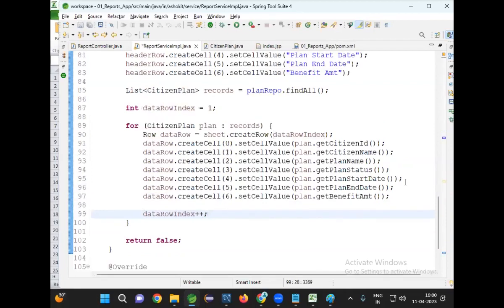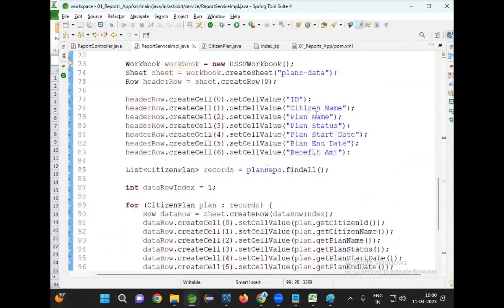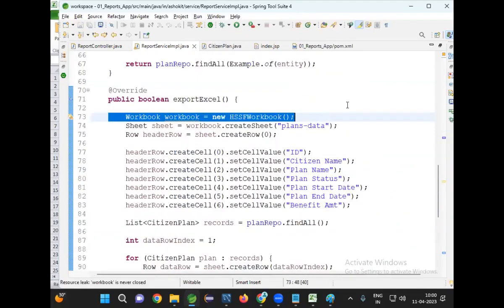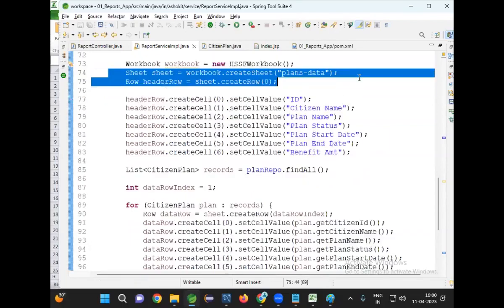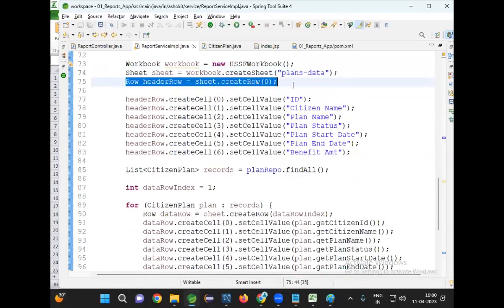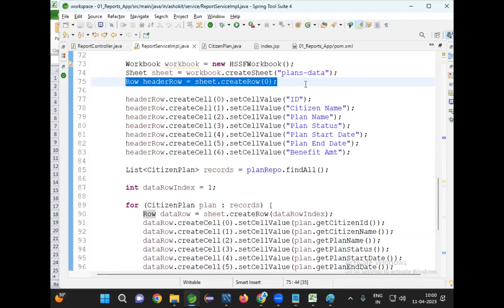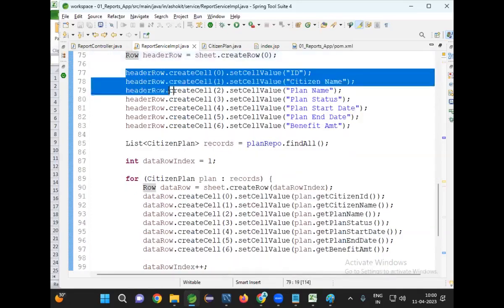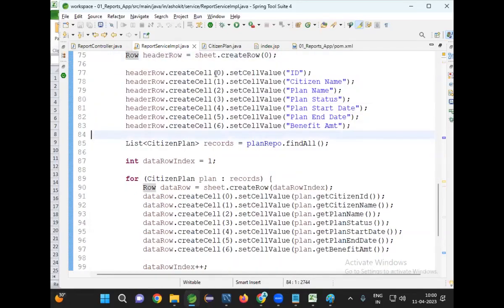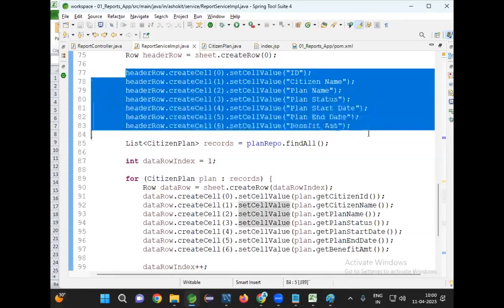So what is the meaning of this? First, my workbook will be created. In that workbook, my sheet will be created. In the sheet, row will be created. For the row, I'm giving the index as 0. That means a header row will be created. For the header row, I'm creating the cells with the index. Cell index will start from 0. For the cells, I'm setting the cell value.